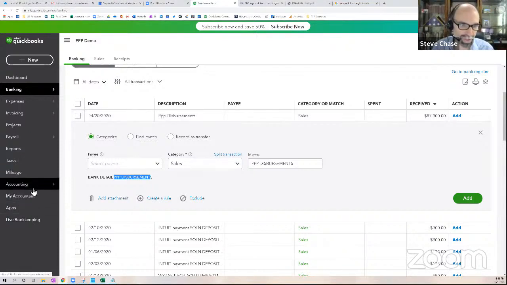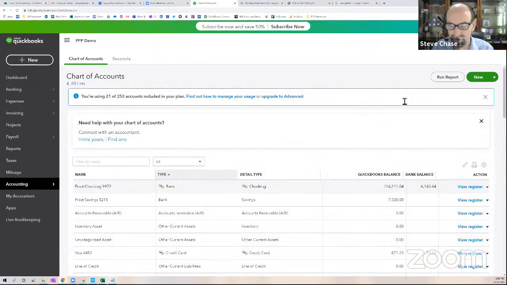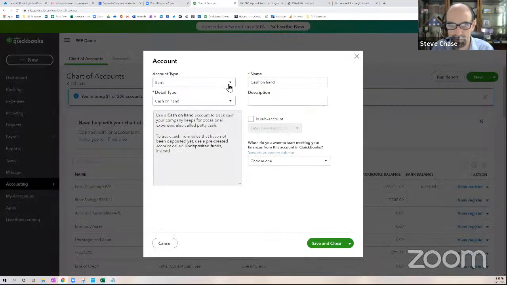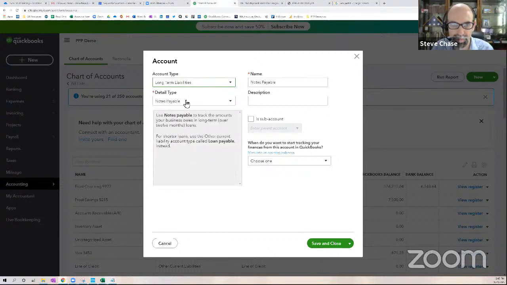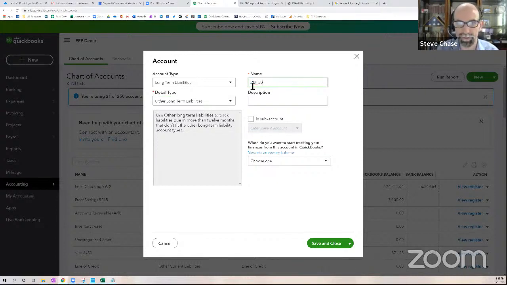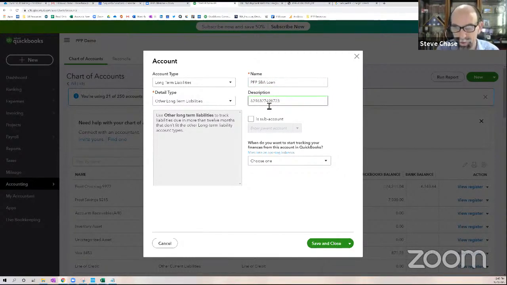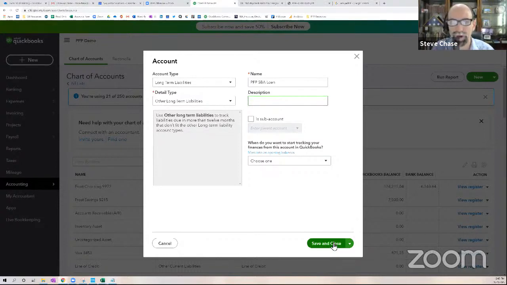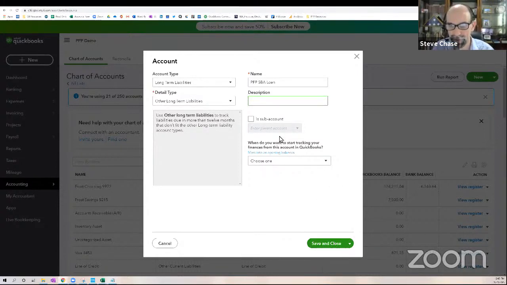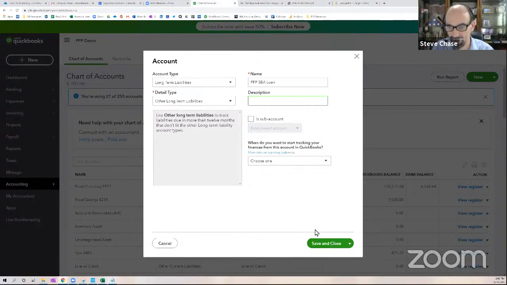So I'm going to go to chart of accounts, and I've got to add a new one. And it's a liability, so long-term. Okay. And then we'll just call this PPP SBA loan. If you wanted to put in your confirmation number there, you could. And so that's what is required at that point. Don't need to worry about this yet or at all.